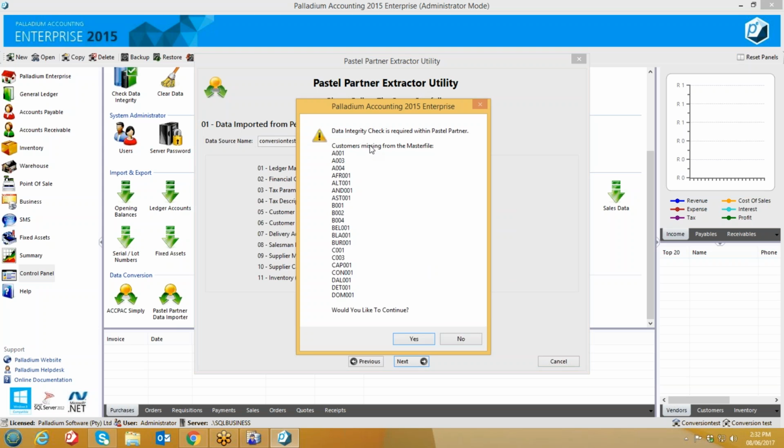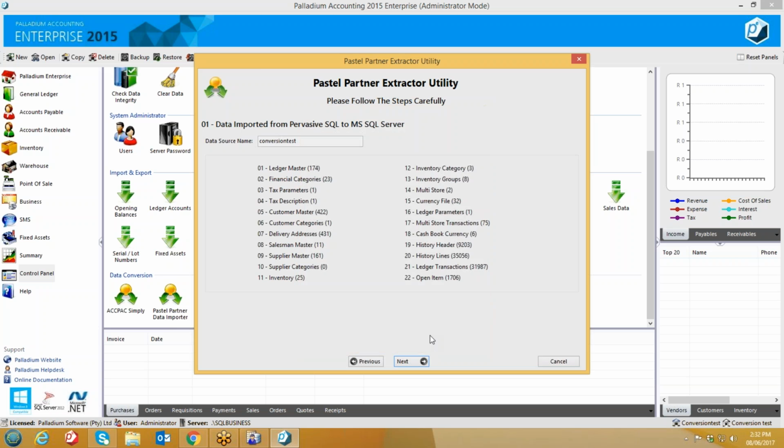Let's see what this warning is about. It says data integrity check is required within Pastel Partner. Customer missing from master file. These are just customers that are missing from the master file in this Pastel data that I'm using as a test. On your own Pastel files, when you do the conversion, you might not get this message. So this is just a warning. I'm just going to continue.